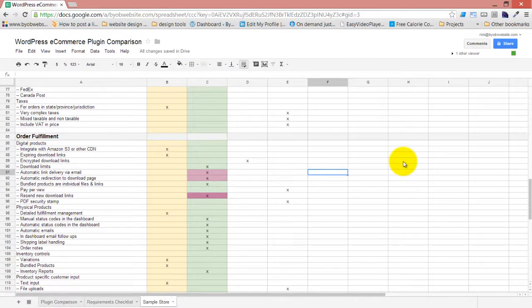Okay, so we've got this automatic link delivery via email, automatically redirected to a download page, and resend new download links as things it does not do. But what it does do instead is place the download links on a customer account page, so the customer can still log in to their account and get download links. So that actually works.